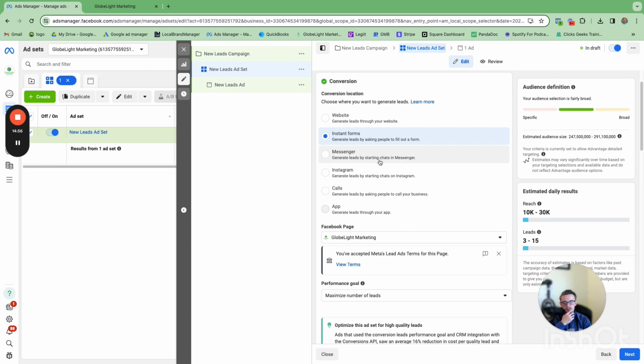Messenger, like I talked about, you can get leads this way as well. You can have an automated kind of message sequence set up to where you're getting the contact information, but just in a conversational way. And that's fine too if you want to do it that way. Not going to be going over that today though. Instagram DM, that's another way. And then calls. You're optimizing to get call leads. Haven't done a ton of this.